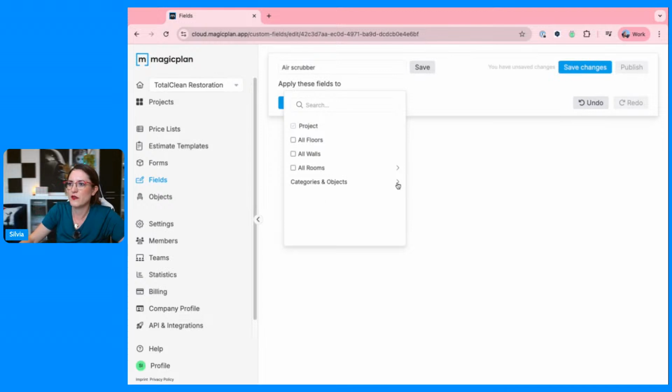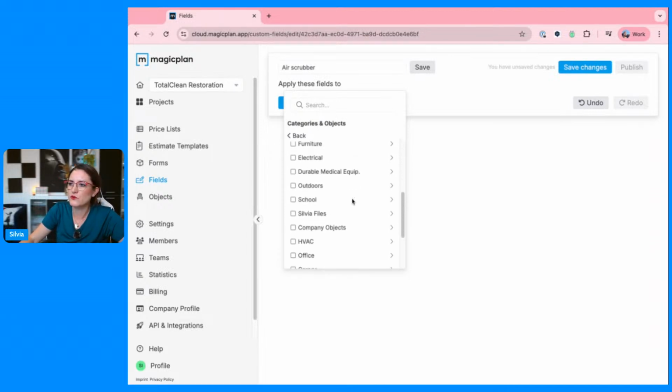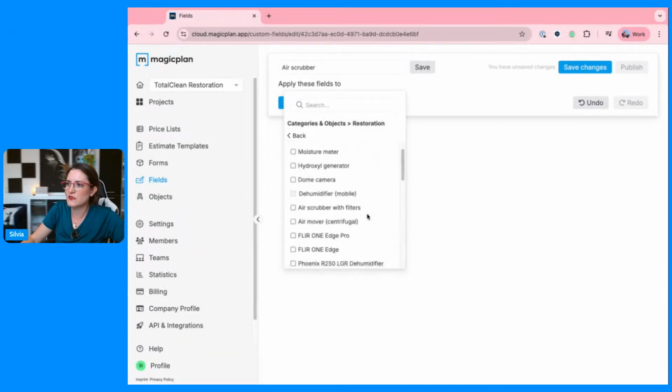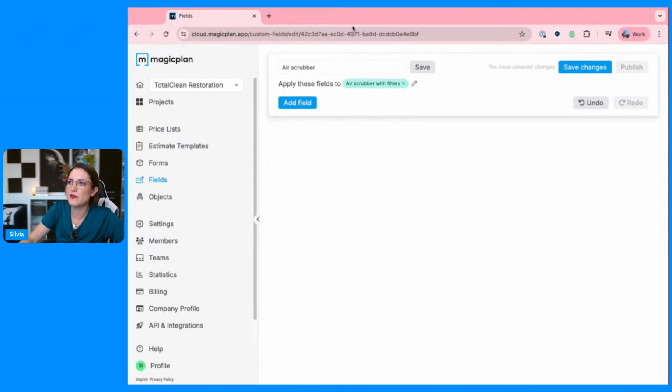Let me see categories and objects. And we go down to the category called restoration. You can also look for something specific here in the search bar, as you prefer. Then the restoration here, we can select it. And here we have the air scrubber. And boom, you see that it has appeared already. So it will be attached to this specific object.